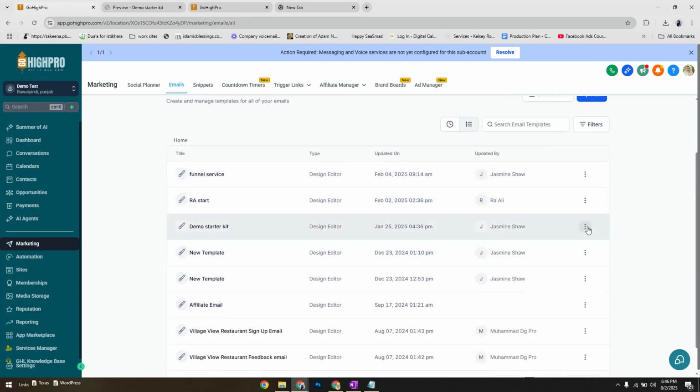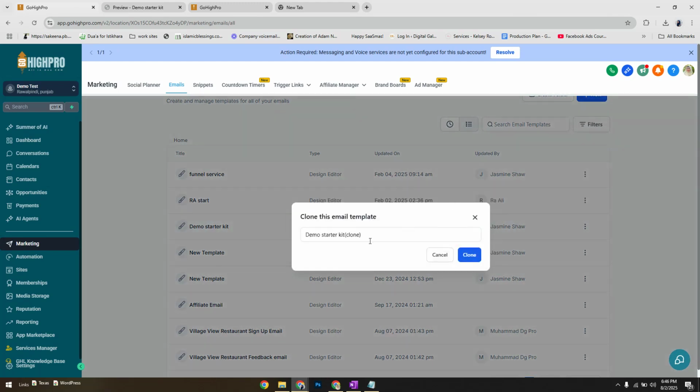I'm gonna just duplicate this demo starter kit because I think this was the confirmation email. So let's duplicate, and it will be lead nurture email 1 day 2. So we know this starts from day 2.